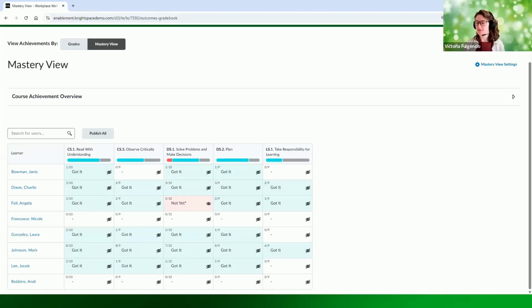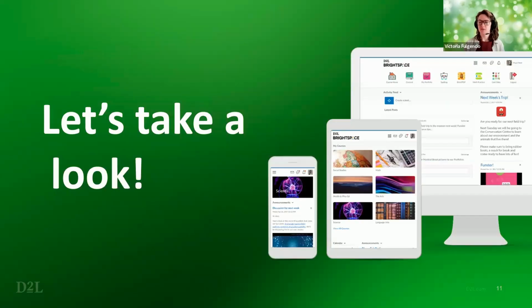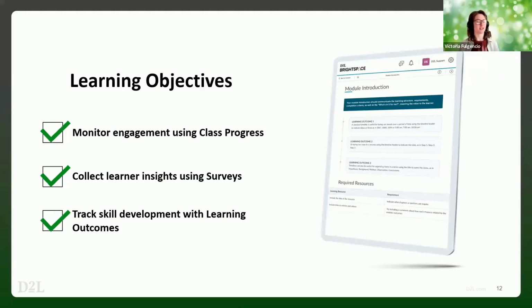We do also have some resources in the slide deck that go into each of these tools at a deeper level. But before I show you those resources, I just want to review what we discussed today. So what you've seen is how Brightspace allows you to combine multiple data points like engagement, feedback, and skill development to get a much more complete picture of learning effectiveness.